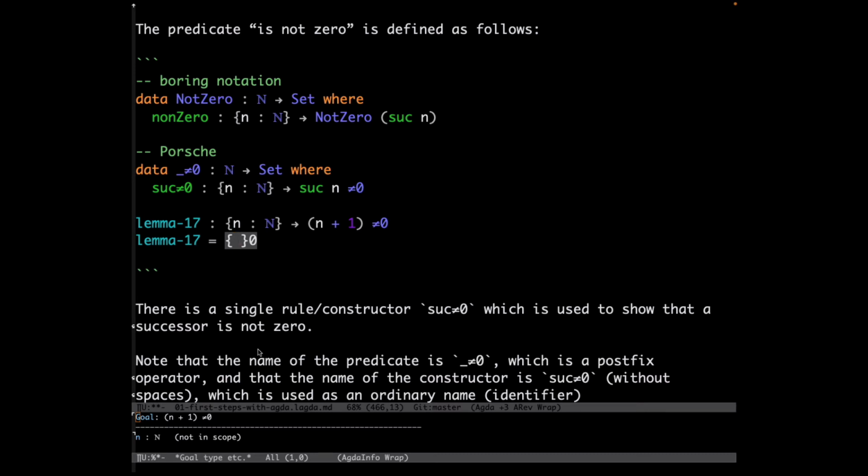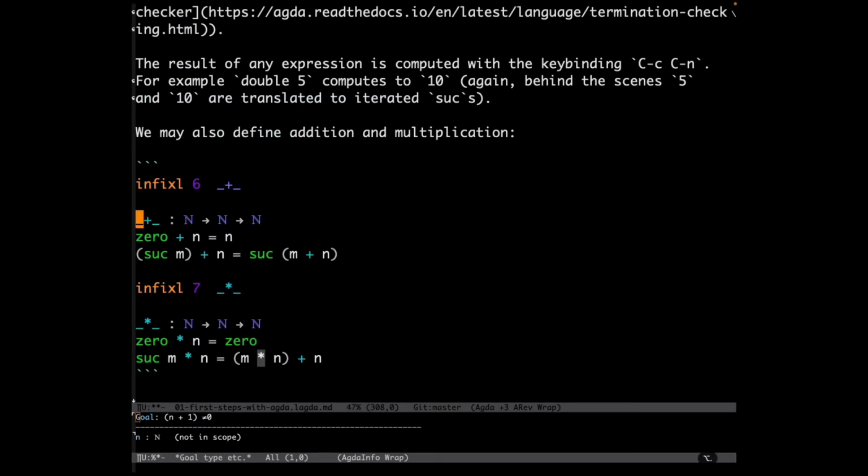But now, very importantly, n plus 1, how did we define plus? Let's go look. And by the way, in Agda, if you put yourself on a symbol or a name and you press alt period, alt dot, it goes to the definition of the thing. That is very good to know. Plus was defined in this way.